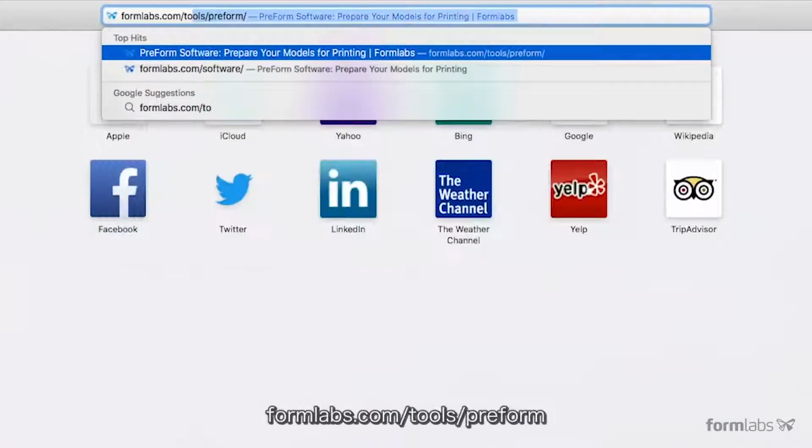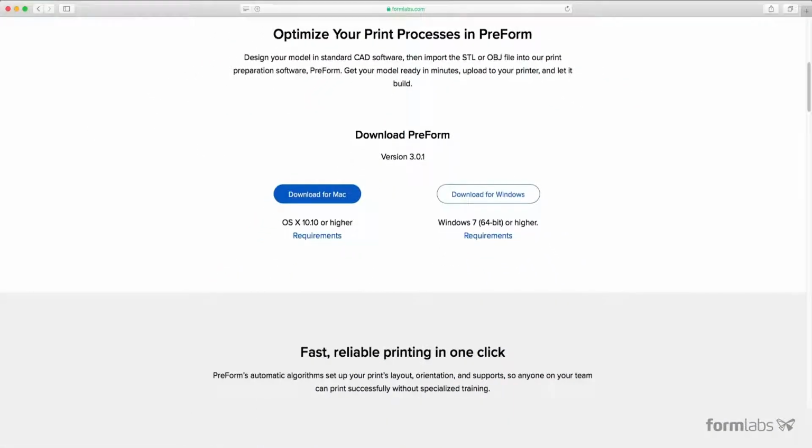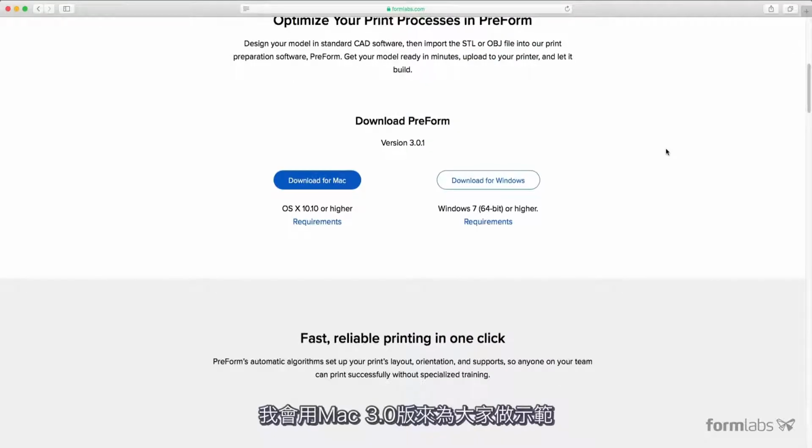To get started, download the latest version of Preform from formlabs.com/tools/preform. For this demonstration, I'll be using Preform version 3.0 on a Mac computer.